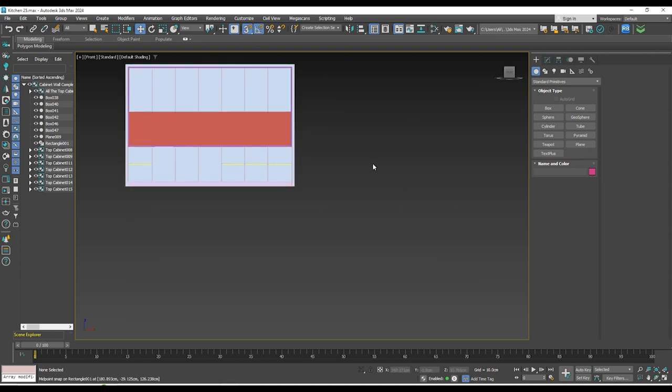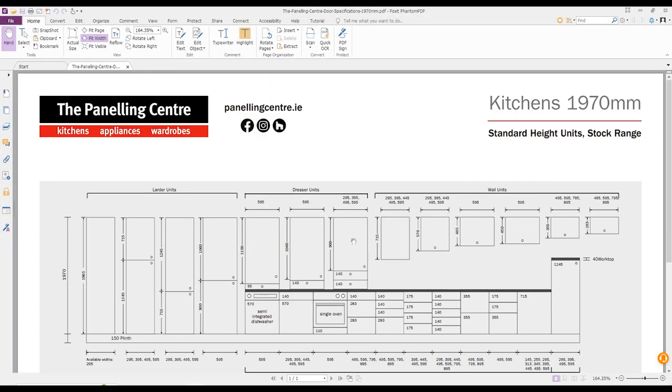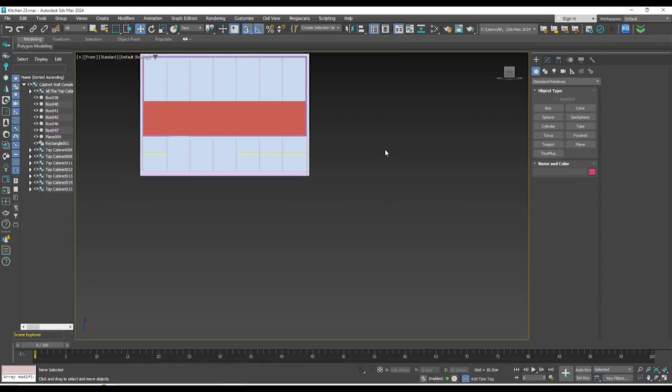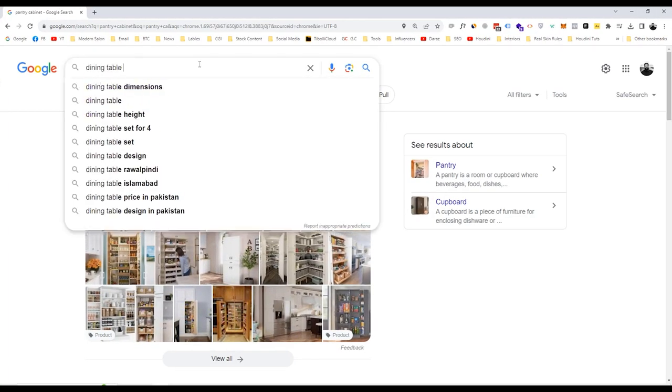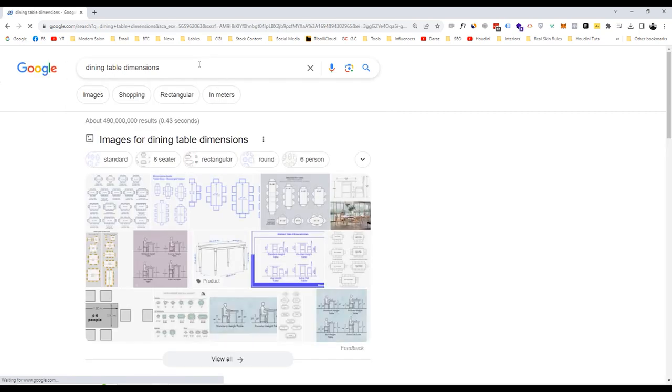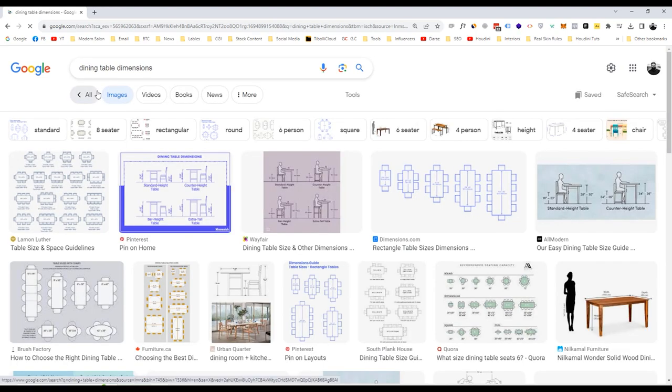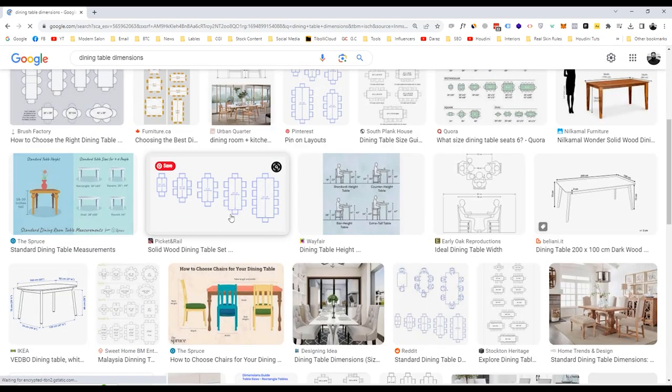Now we are going to make the table, the dining area, actually dining table. So yeah, let's find out something on Google if we can about the dimensions of a dining area. Let me find dining table dimensions. Okay, Google is very good, he knows. And let's see the images.